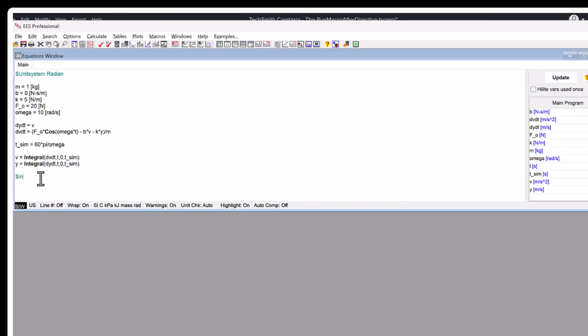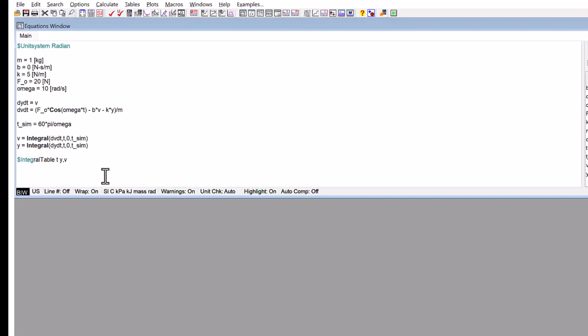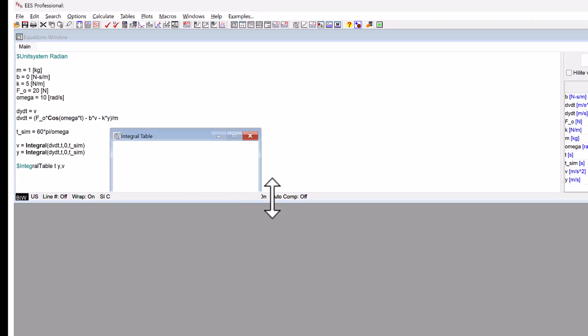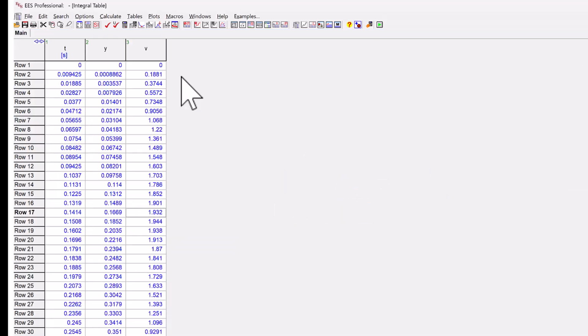So I will use a $integral table directive here, and the integration variable is t, and then the things I'd like to put into the table are y and v. And if I run it now, I can see this is a column for t, and then for every value of t I have y and I have v.